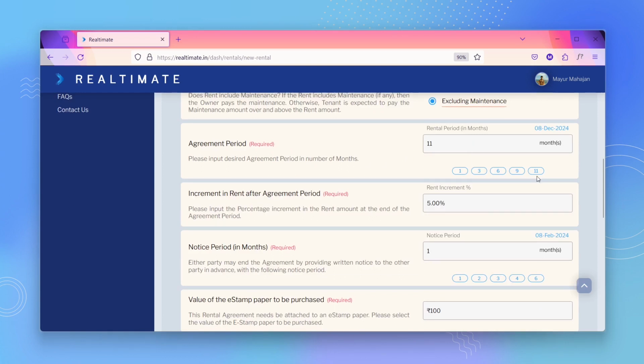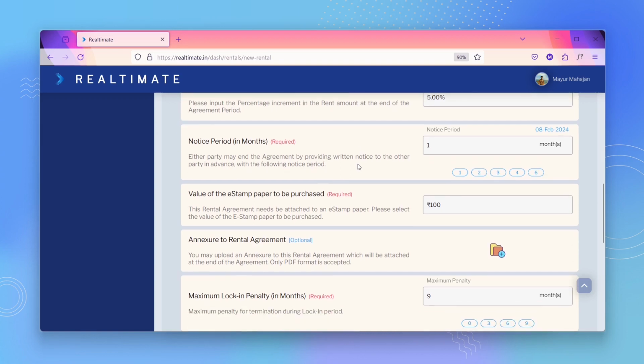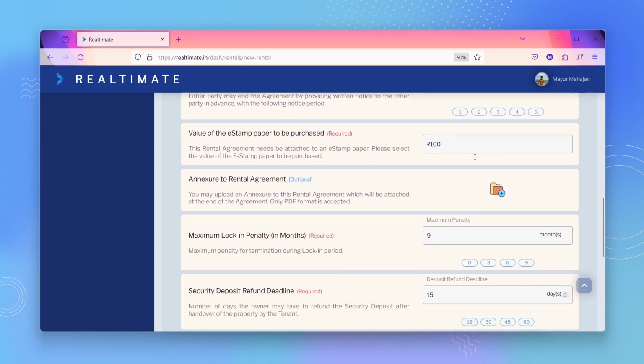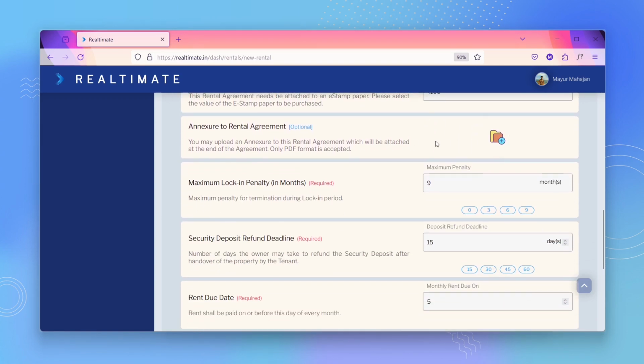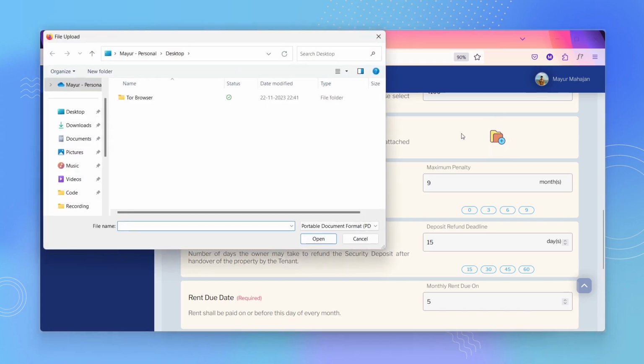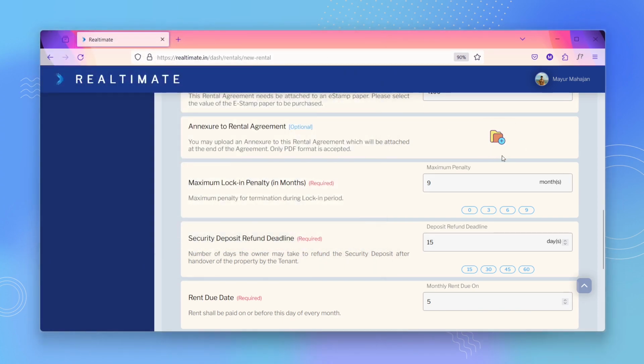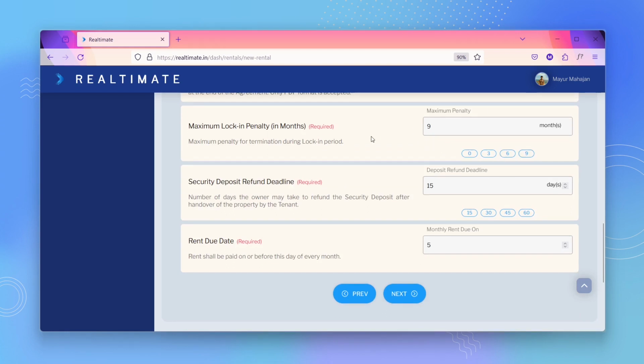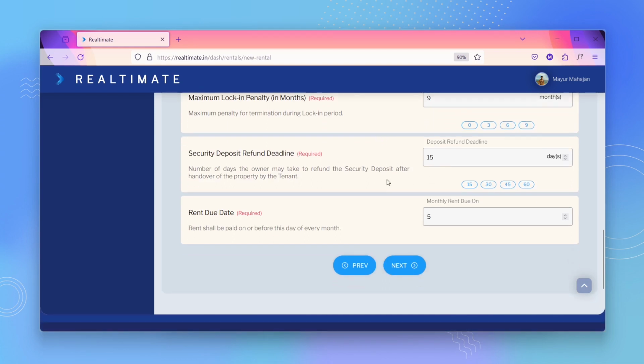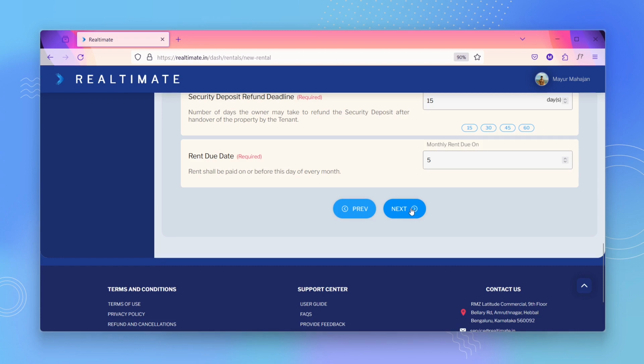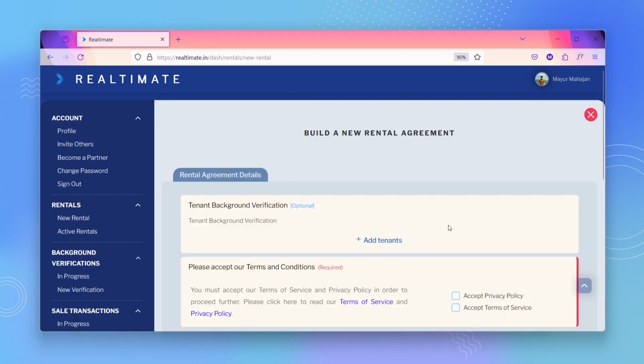You can specify the agreement period. By default, it is selected as 11 months. Here you can specify the rent increment percentage, the notice period, the value of each stamp. If you want to add a PDF of all the furniture and fittings, then you can do that by using this file picker here. Specify the penalty. You can specify the deposit deadline, the rent due date, and when you're happy, you can click next.